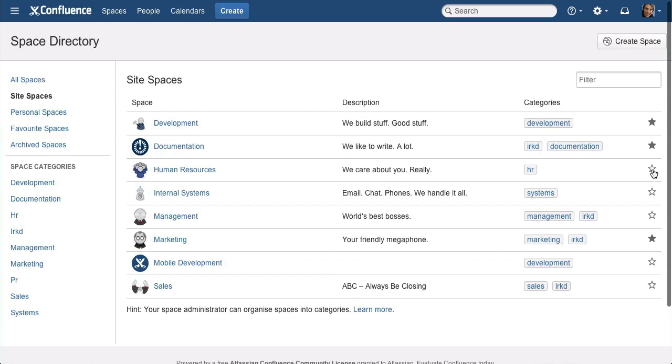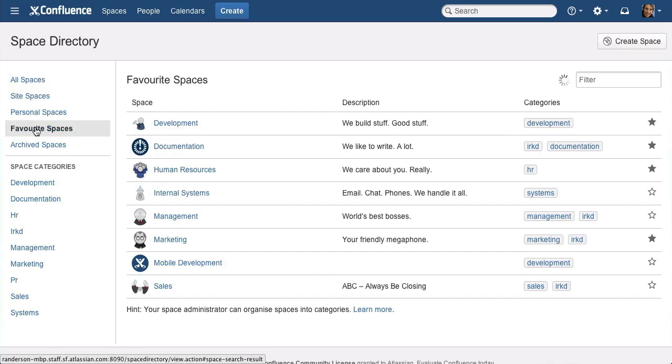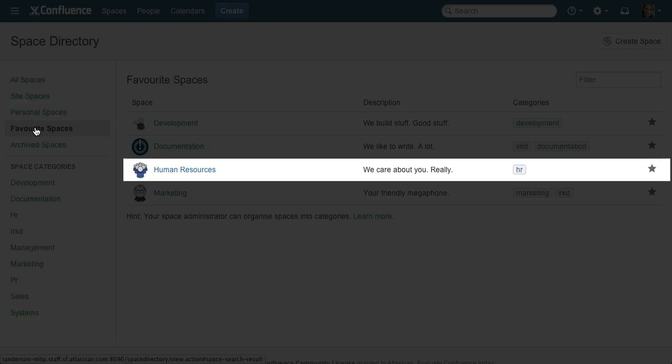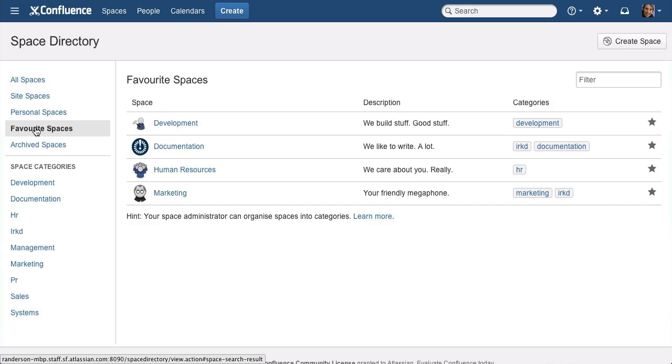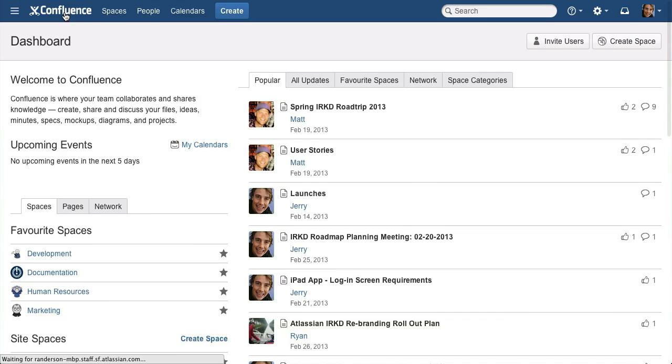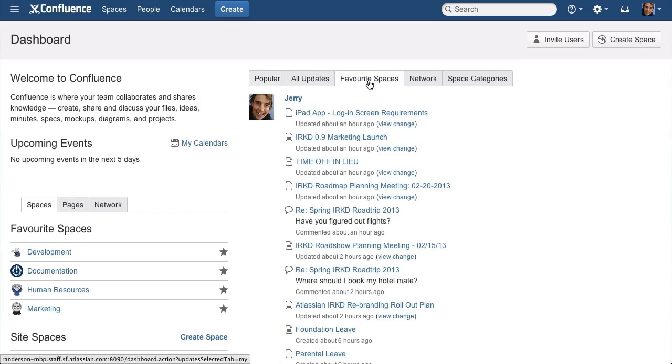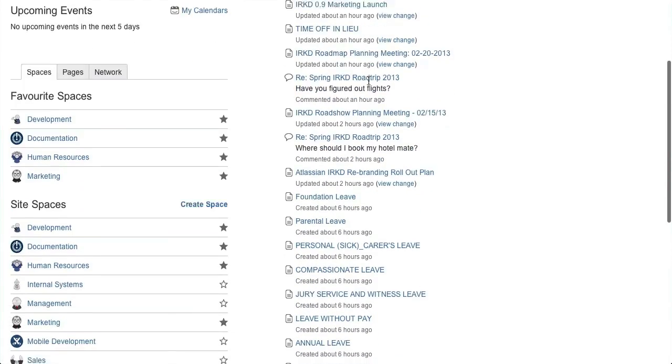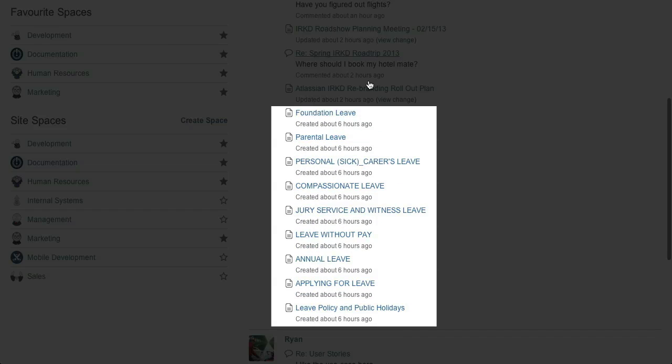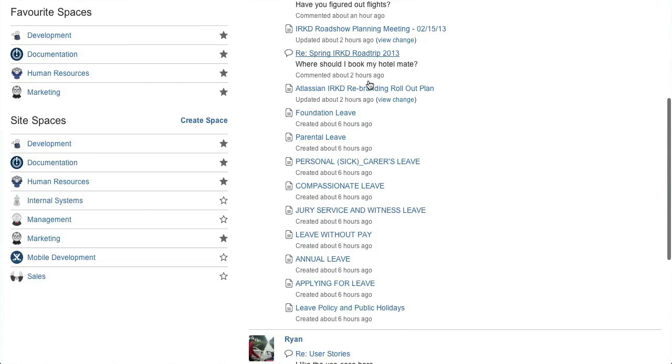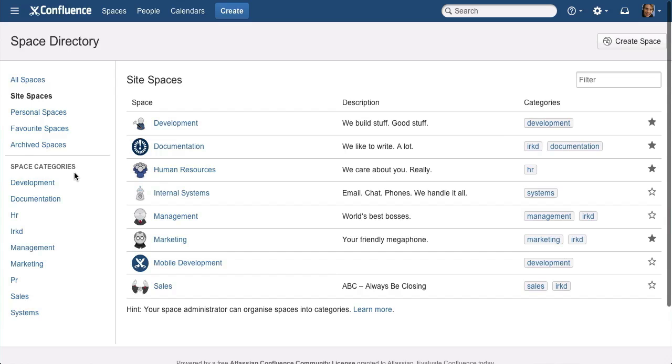Let's mark the Human Resources space as a favorite by clicking the star. If we visit the Favorite Spaces tab, you'll notice that the Human Resources space has been added. We can also view this list on the dashboard and view all recently updated content from my favorite spaces in the activity stream. Because I just added Human Resources as my favorite, I'll start to see content updates from that particular space.